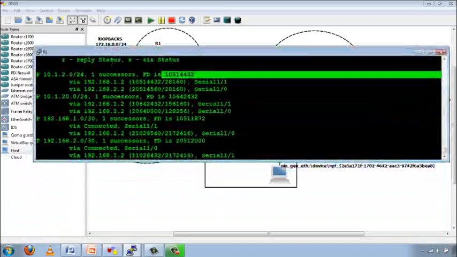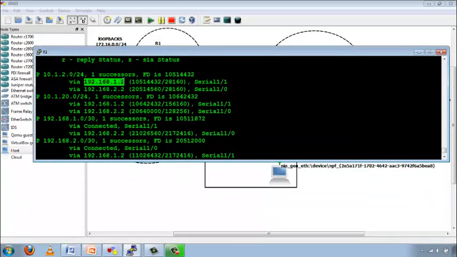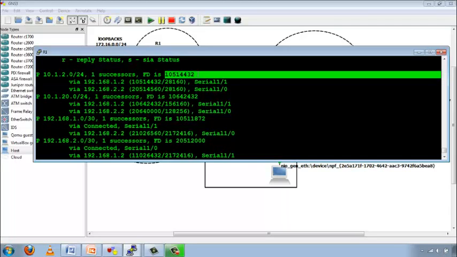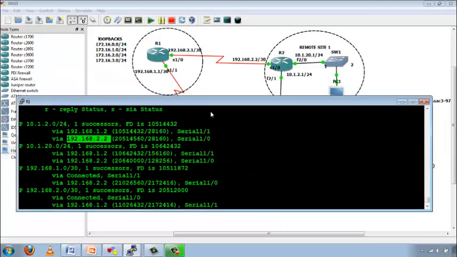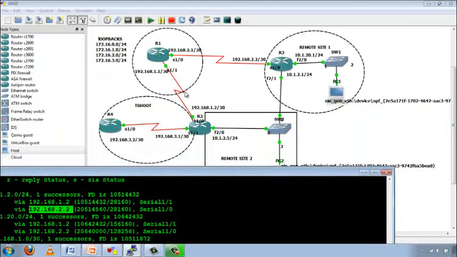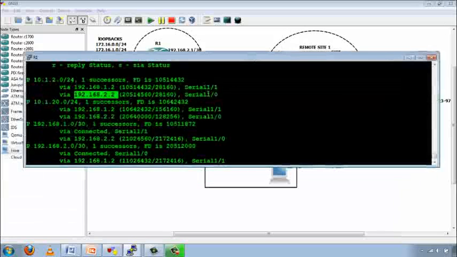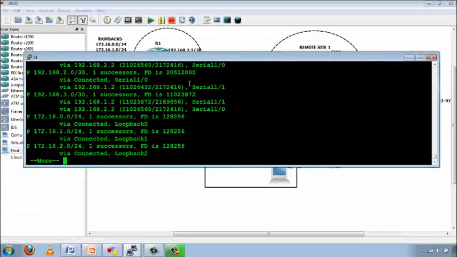So in this output you can see that I'm going via 192.168.1.2 because the feasible distance, which is the successor feasible distance, is the same, where this is your advertised distance. So this is your backup path. So who is 192.168.1.2? It is actually router number 3. So router number 1 is going via router number 3 to get to 10.1.2.0. So very important command again to get there.